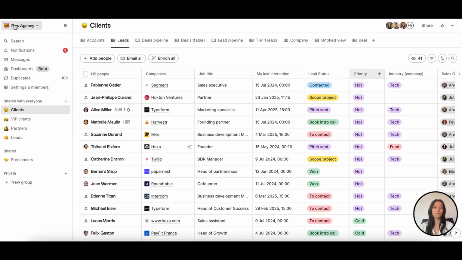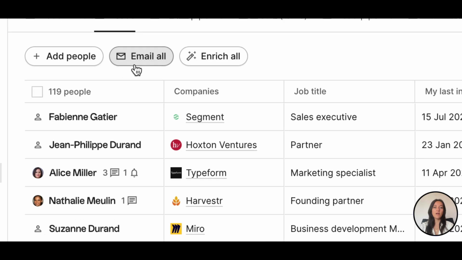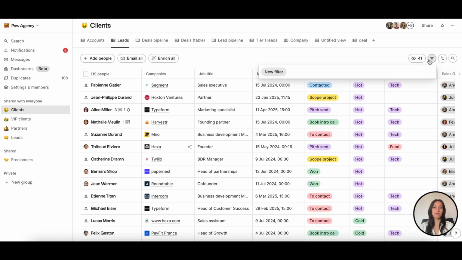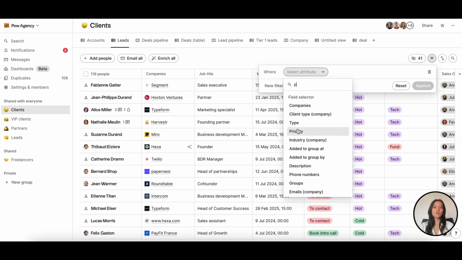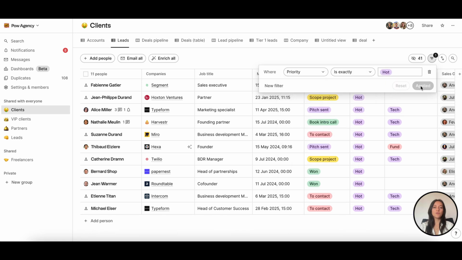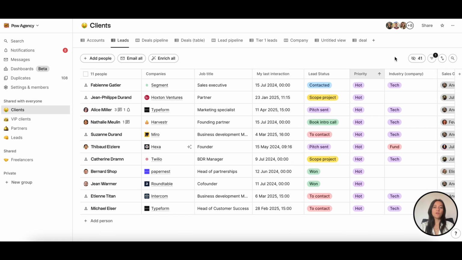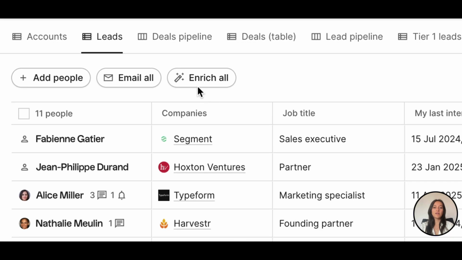First, select recipients. Head over to the group of contacts you want to reach out to. You can either email the entire list or apply filters to target a specific segment. Make sure your list is clean and up to date. Use our enrichment feature to fill in missing emails if needed. And remember, we recommend sending no more than 150 emails per day to maintain deliverability.